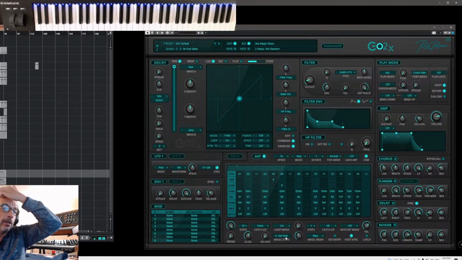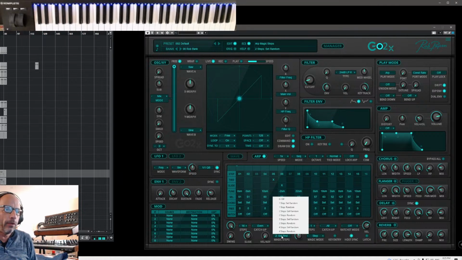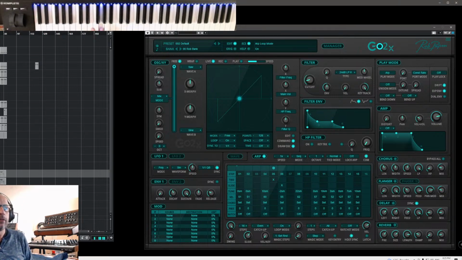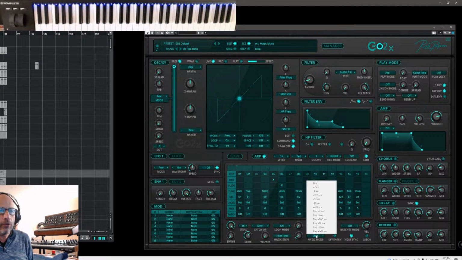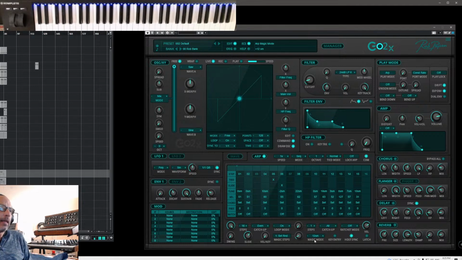So it's a little bit to get used to, and then you see 2 means 2 set random, and the magic mode is step on off. Now you can go up to 4. Now let's go back, for understanding, to 1 step random. So play that again. Step 12 is gone. But you also can have step semi. And then it changes from 1 step, it plus 12 semitones up.